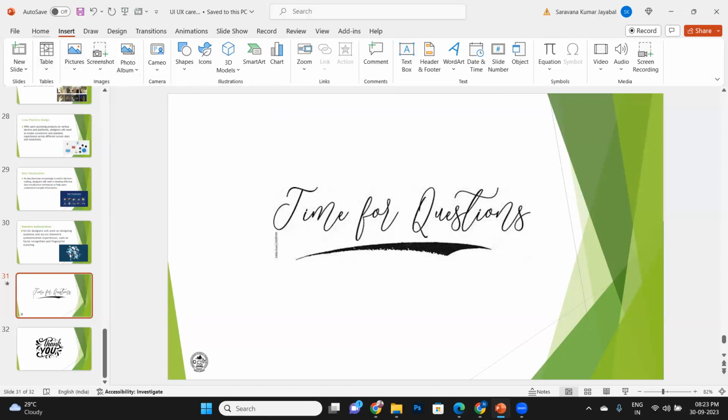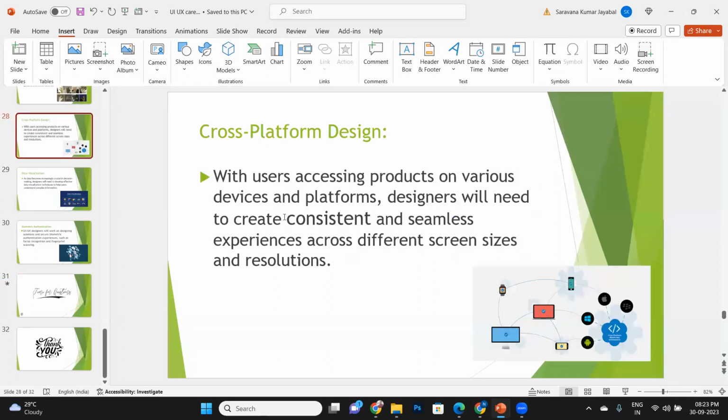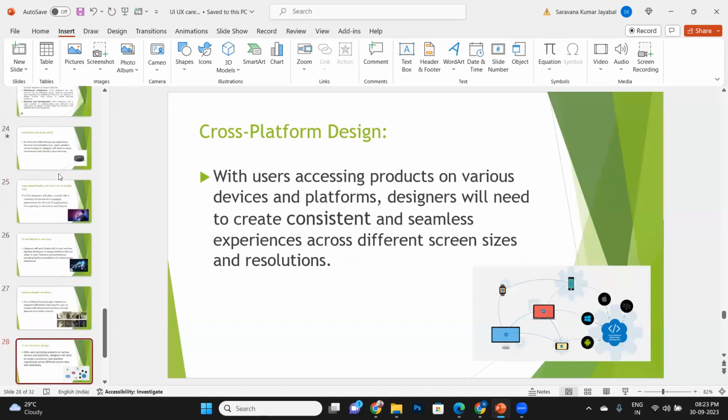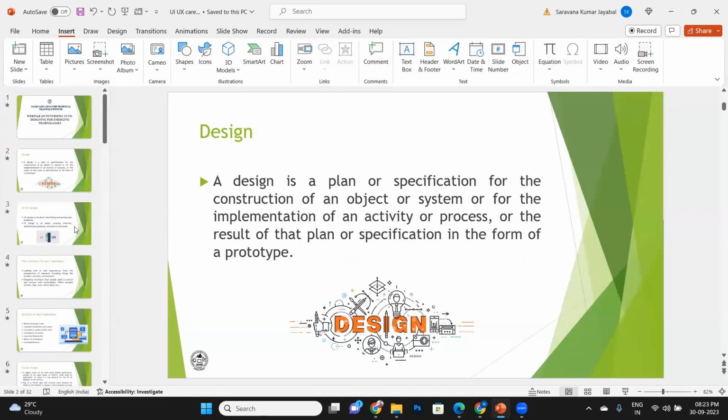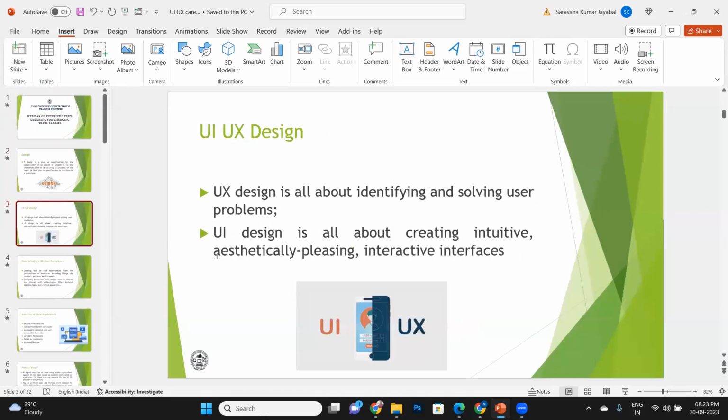So we have to give more importance to color. I used only two colors, green and black. Other than that I haven't used any other colors. If I use multiple colors, it will look clumsy and your eye contact will not be there. I'll show you one example.